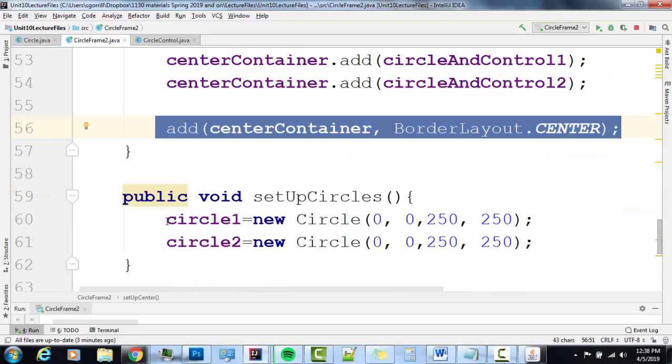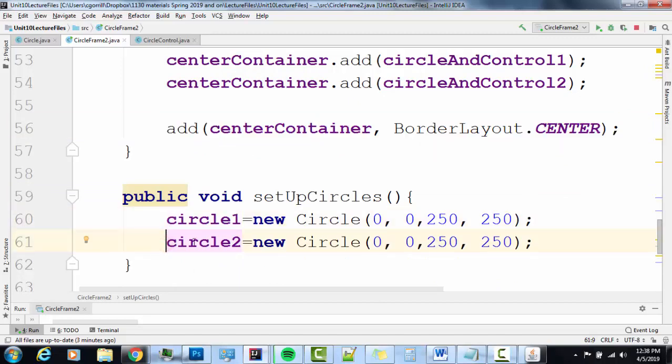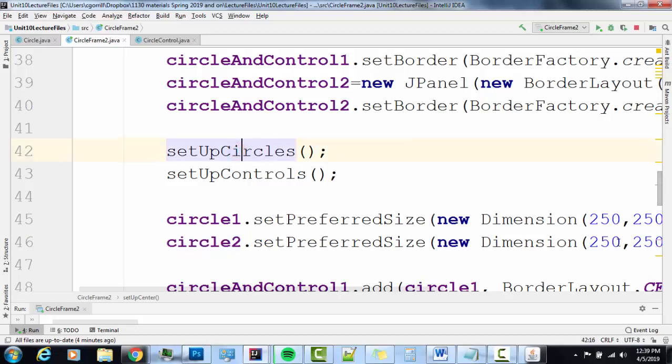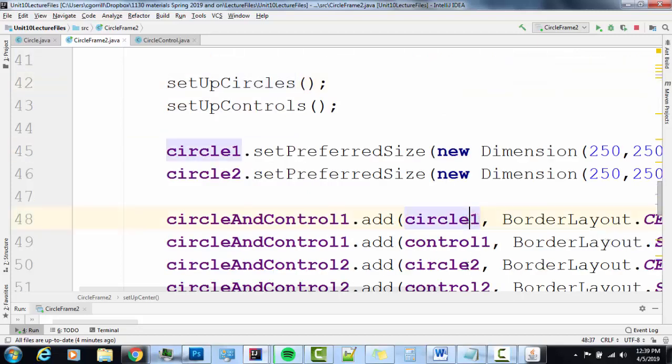Nothing new about this. I'm just instantiating two circles. The instantiation of a circle we saw in the previous video. It takes in the x and y and width and height on those two circles. So we're instantiating two circles. They're both JPanels, and now they're created. So after we instantiate them here, we're able to add them to their respective panels and then add those panels to the frame.